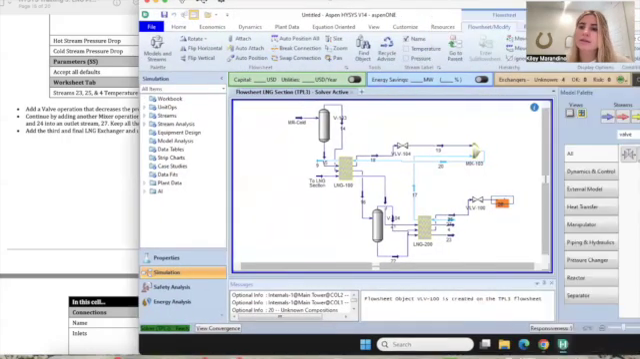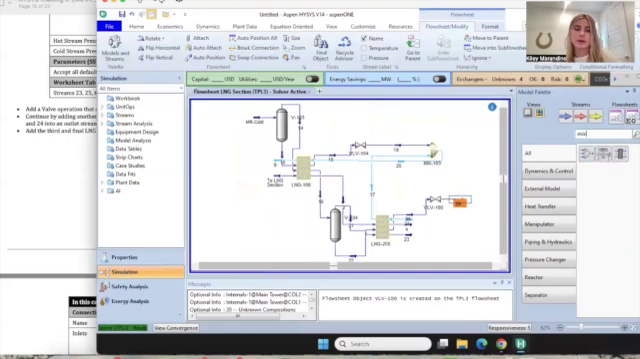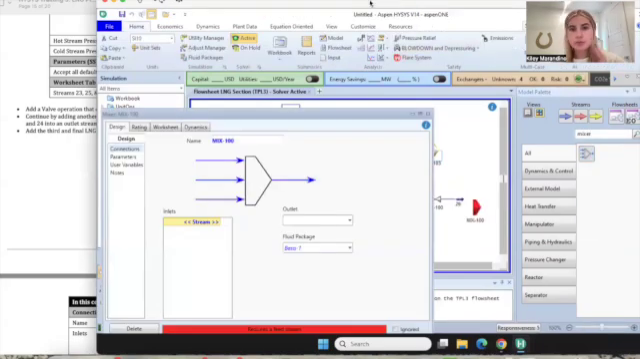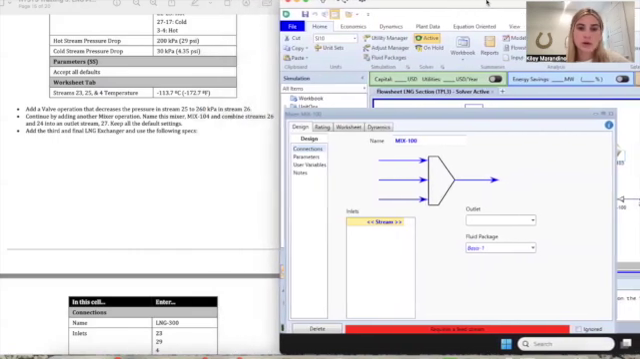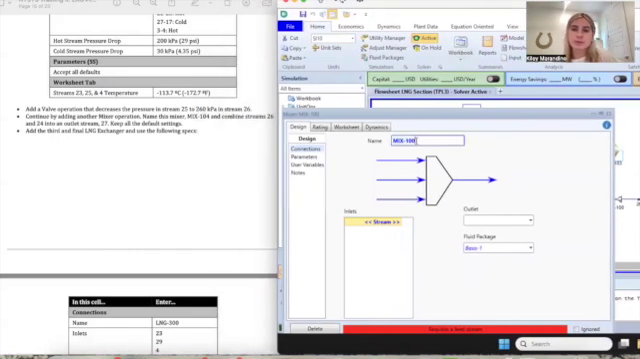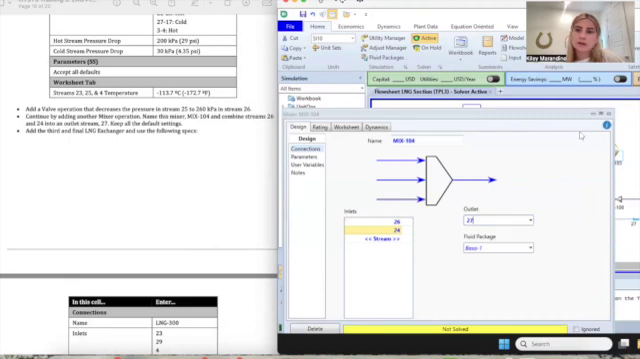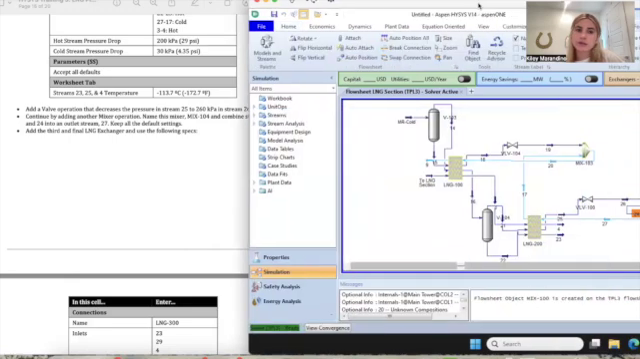Next, we're going to add another mixer. Come back to your model palette. We're going to call it Mix 104. Streams 24 and 26 are going to combine into stream 27. We're going to leave the default settings and add a third LNG exchanger.